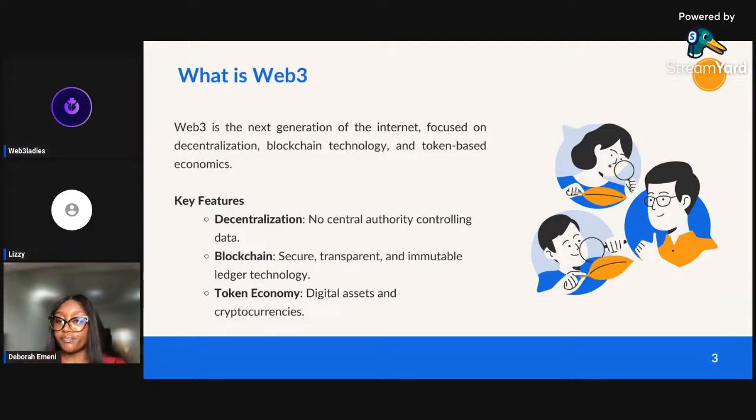And this decentralization, I also mentioned blockchain technology in the definition of Web3. This decentralization is only made possible via what we call blockchain technology. I'm pretty sure this is not the first time you're hearing about blockchain, but yes, blockchain technology is what makes Web3 possible. It is what makes no single entity controlling the data possible. And how do we understand what blockchain itself is?